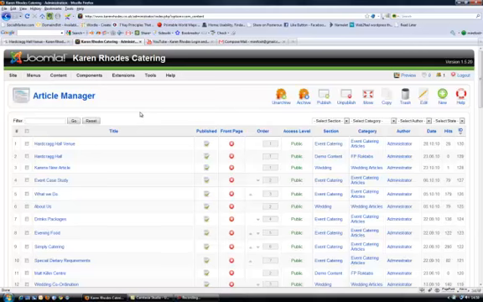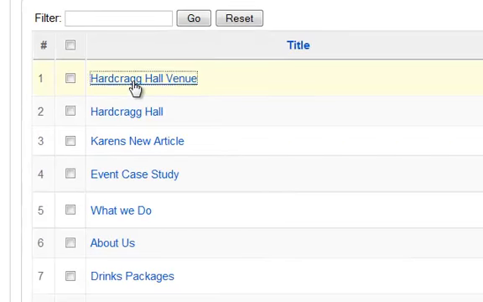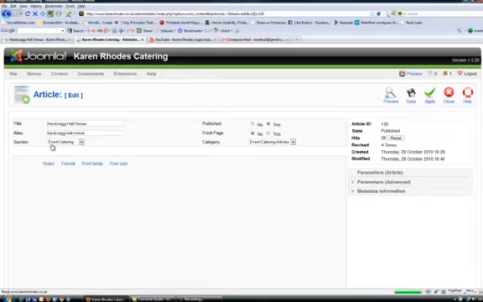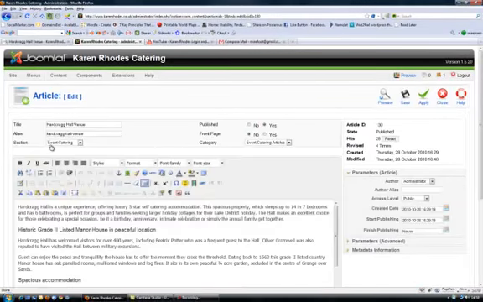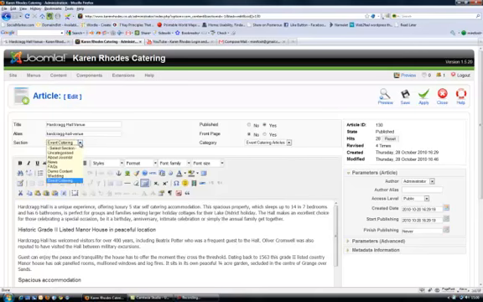We can actually view the content of that article in the back end by clicking the article name itself. And once the page is loaded, this is our article edit page, as we can see up here. We can see the title of the article, and we can see what sections it's been put in. There are only a few sections that I've added for you, and we will talk about those later.